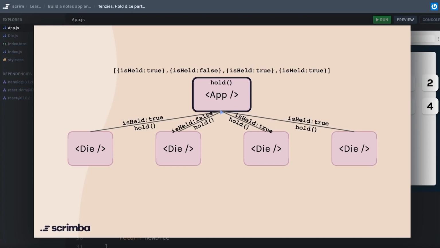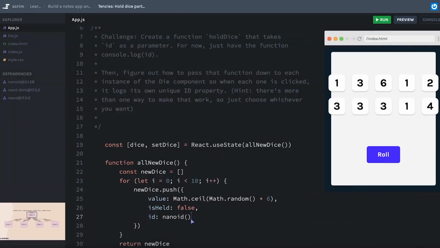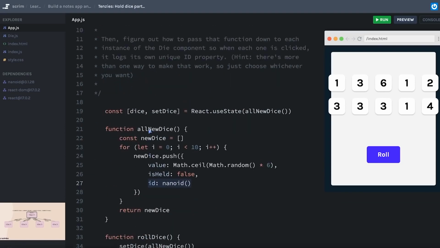In our case, we need to know which die clicked hold, and so that hold function will receive an ID as a parameter. If you remember, when we are generating our dice, we create an ID property for each one, which is unique. And as such, it's something we can pass as a parameter to our hold dice function. So that brings us to your challenge.